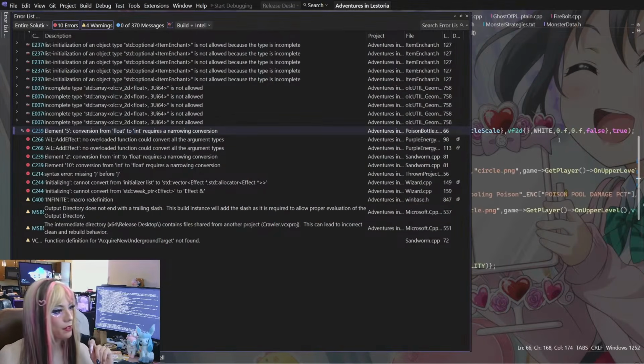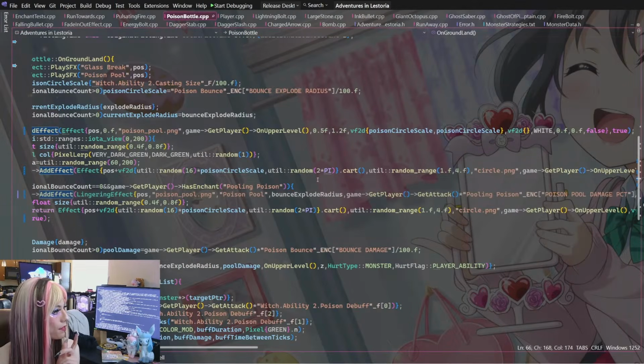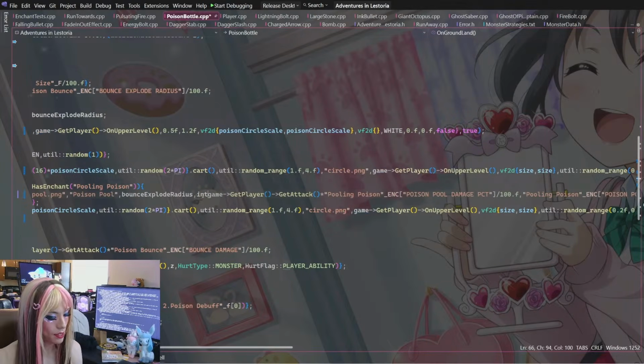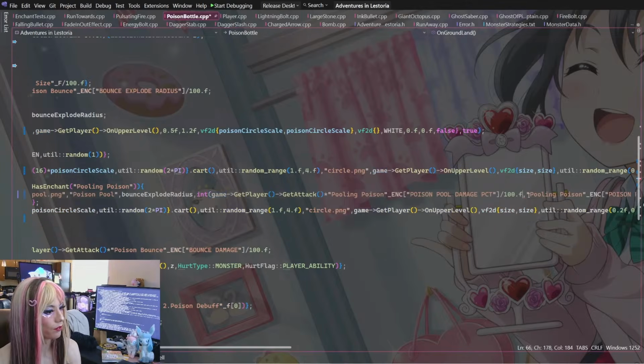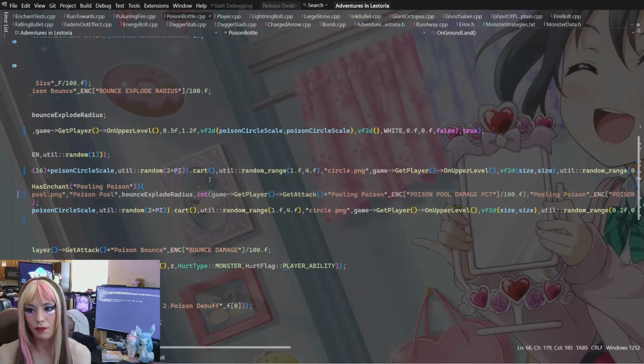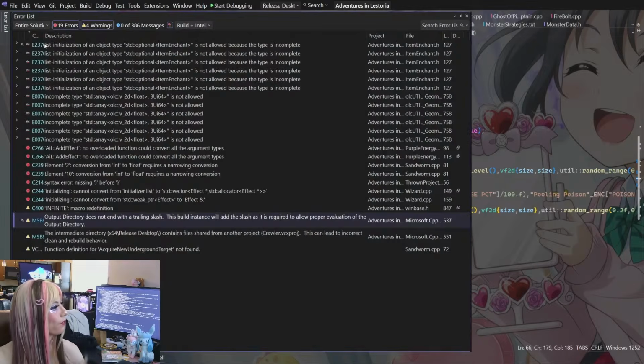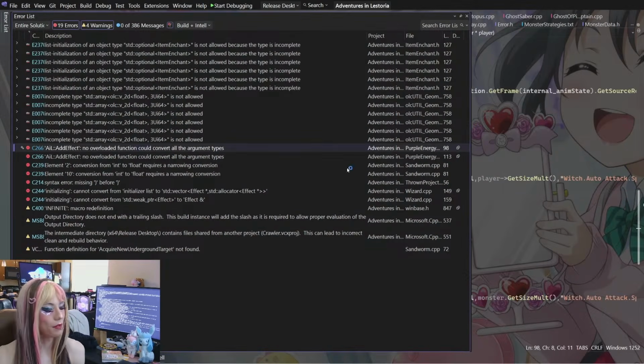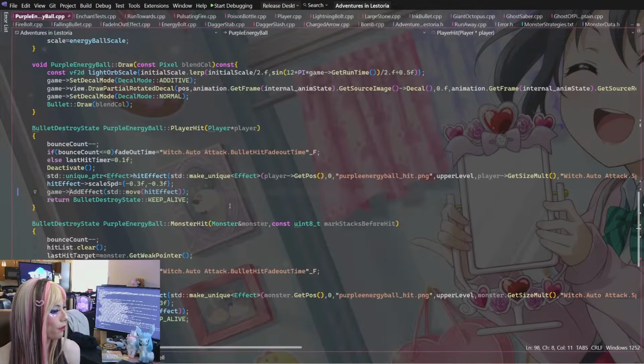Element 5 has a narrowing conversion on poison bottle line 66. Again, probably the damage, yep. So let's just cast that down. Because yeah, if it's like a decimal, let's give the benefit of the doubt damage-wise and always scale it down. Or we could round it. Rounding does not sound like a terrible idea either, but either way we gotta be consistent.